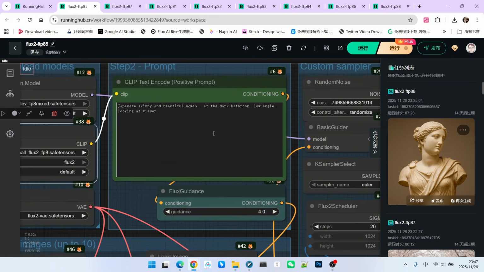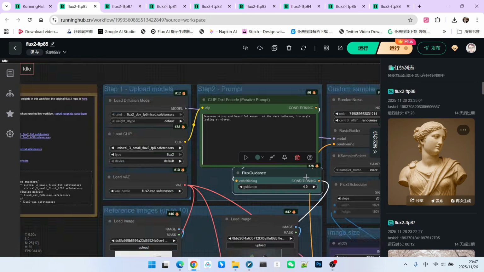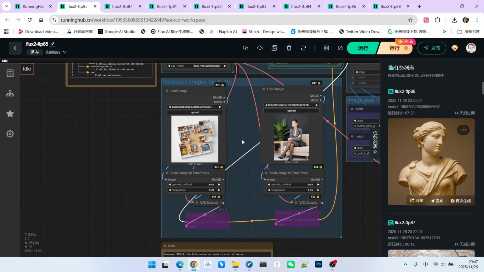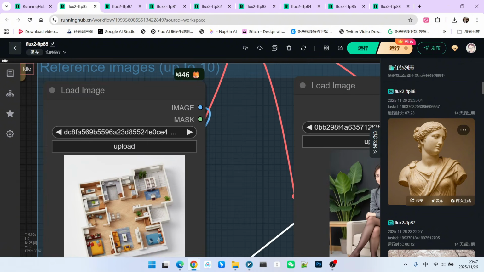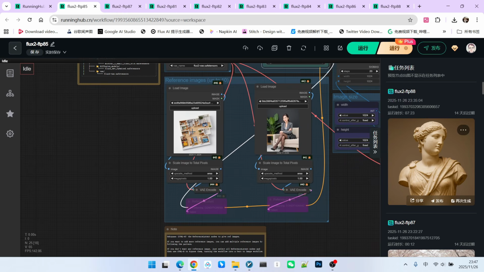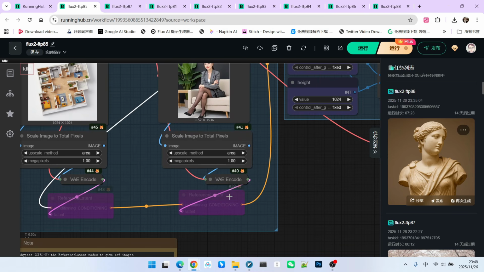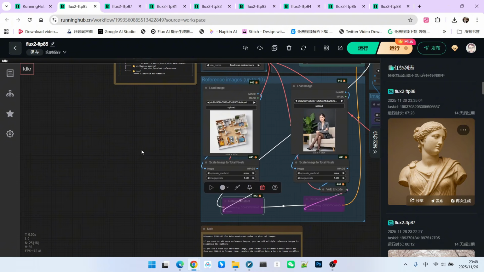Next is the prompting section. The prompt itself is nothing special. However, everyone should note that the guidance here is set to 4.0 by default. Since it is a large multimodal model, it can be used for image generation, image editing, and also reference generation. Therefore, there will be relevant inputs for reference images here. There is a note here that says up to 10, which means a maximum of 10 images. There is also a detailed explanation here. If you only need 1 reference image, you can pass 1 of them. If you don't need any, you can pass both of them. If you need multiple, just use the same organizational structure to input more reference images.